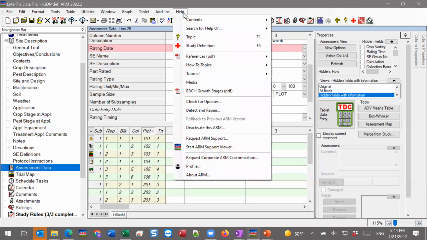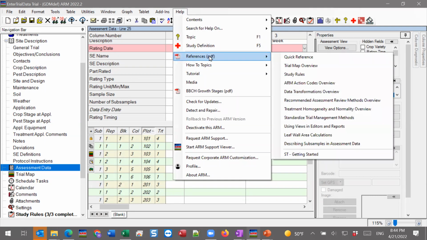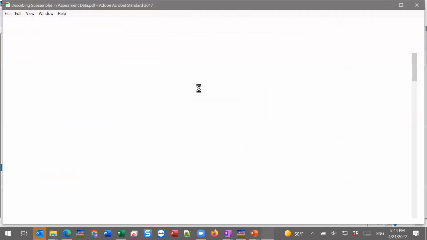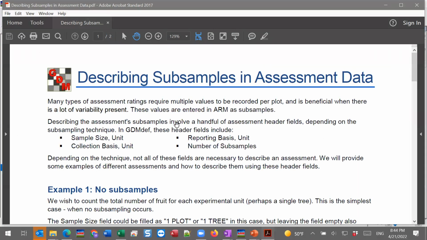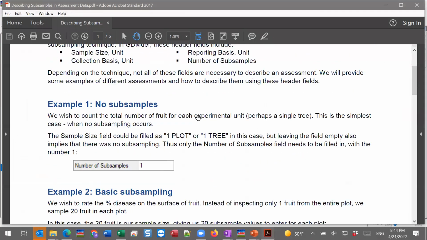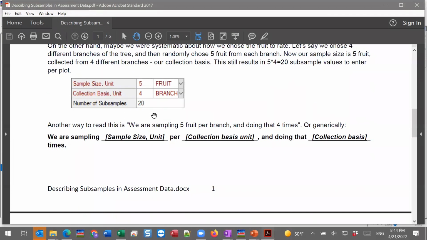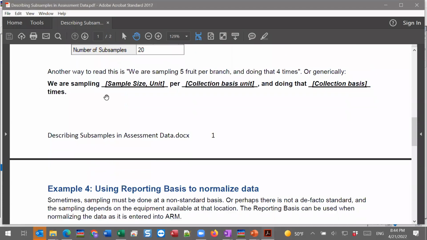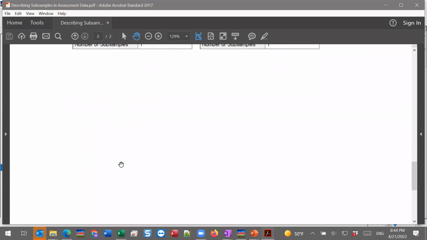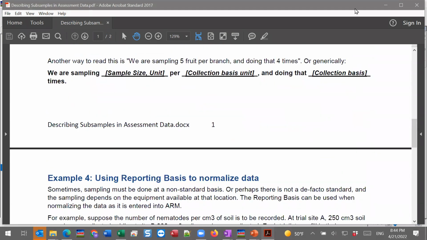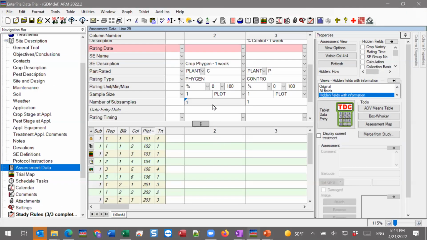In that case, I won't cover all of it now, but if you look in the help, we do have a reference document on describing subsamples in assessment data. That'll pop up a PDF that walks through a variety of subsampling examples and talks about how to utilize, for example, the collection basis or the reporting basis. So that can be handy if you are doing subsample work.